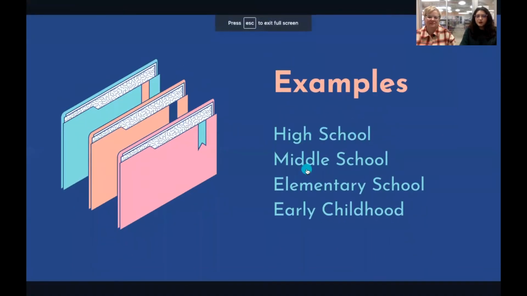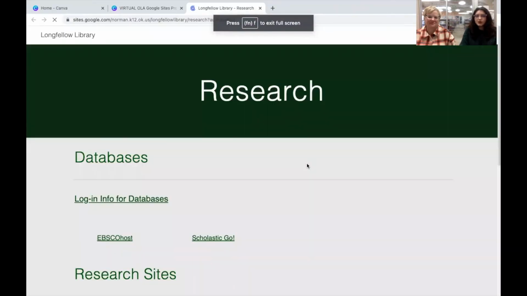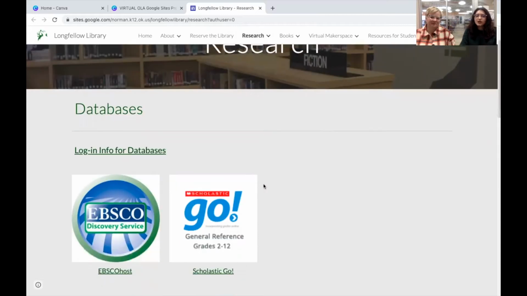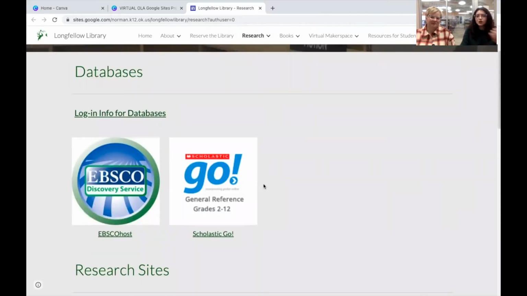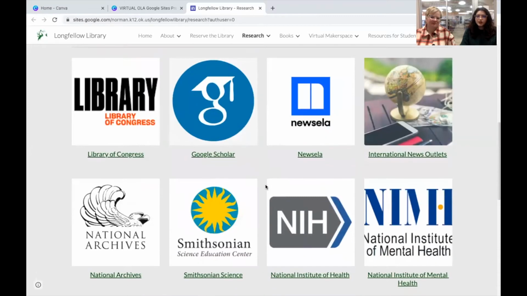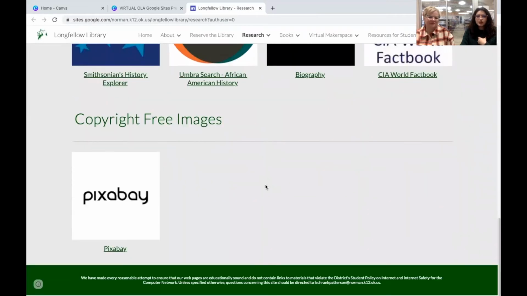So our middle school example, this one is from Longfellow Library. We've been looking at Irving, but this is a different middle school in our district. Theirs is organized really similarly to ours, but they just have different databases, because some of the databases are different from school to school. Their research sites are a little different because they do different research.